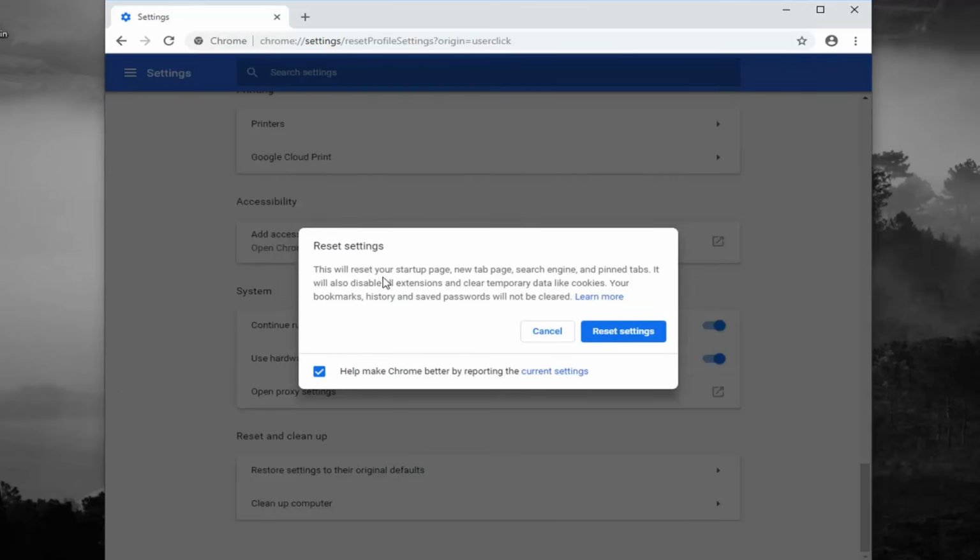And just keep in mind this will reset your startup page, new tab page, search engine, and pinned tabs. It will also disable any extensions and clear temporary data like cookies. Your bookmarks, history, and saved passwords will not be cleared. So we're going to go ahead and just left click on Reset settings. We'll take a moment here to run.